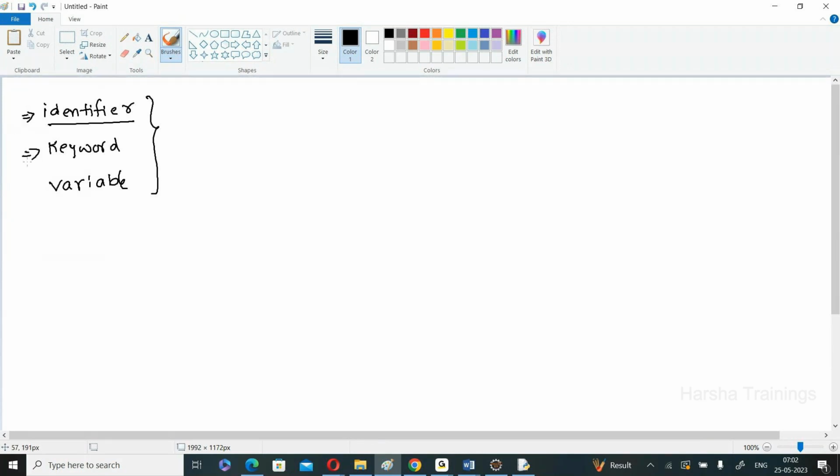Now, what is a keyword? Keyword means reserved word. That means the words which have some specific meaning. So this is the word which is used for this purpose only. Other than the purpose, nothing is allowed. Now, finally, we discussed the concept of variable.